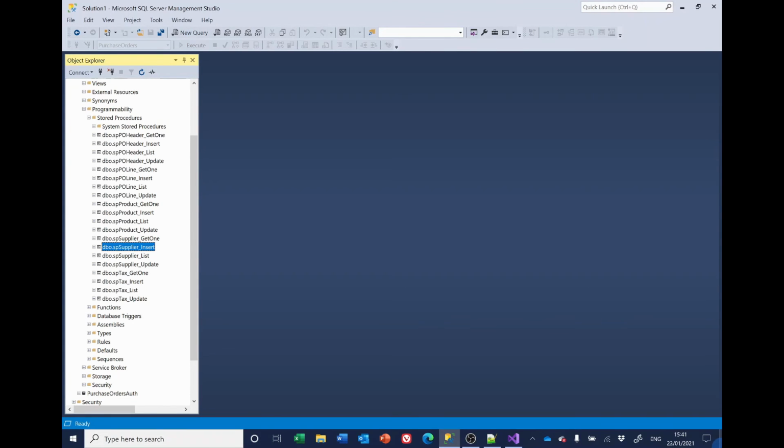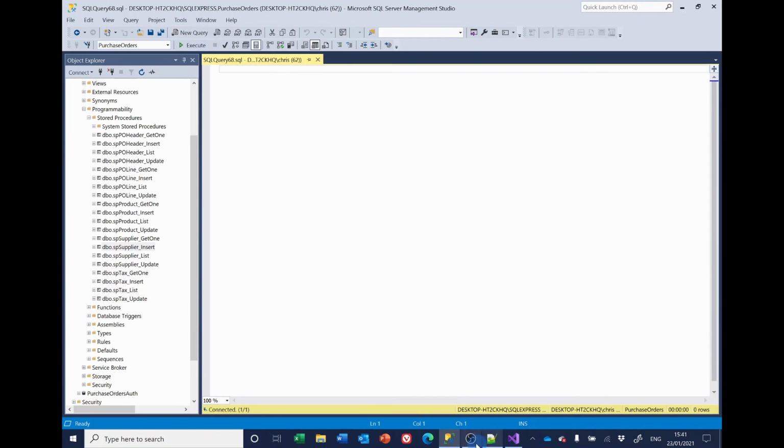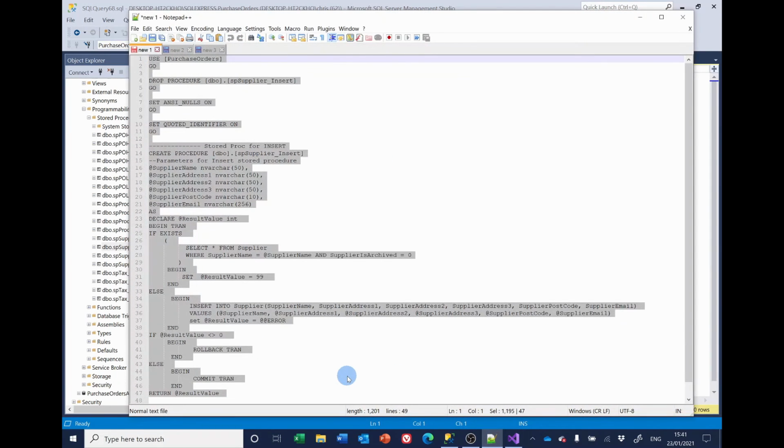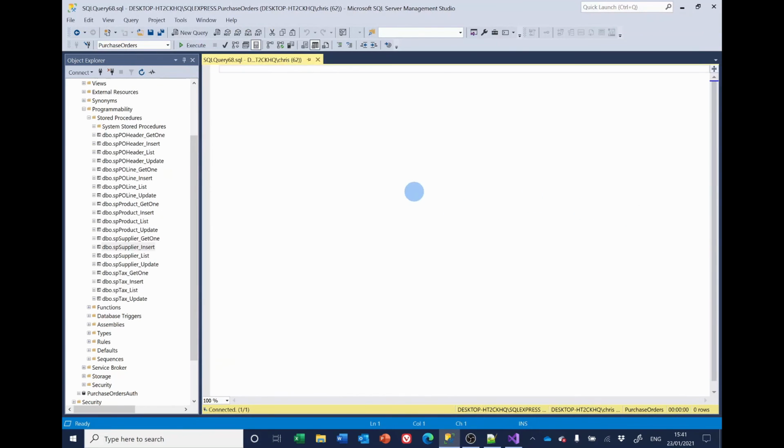If you haven't done so already, open SQL Server Management Studio. We need to replace the supplier insert, supplier list, and supplier update stored procedure. And I've already got some scripts to do that, so I'll be cheating a little bit. So open a new query, and I've got these in Notepad++. And I can just copy and paste them.